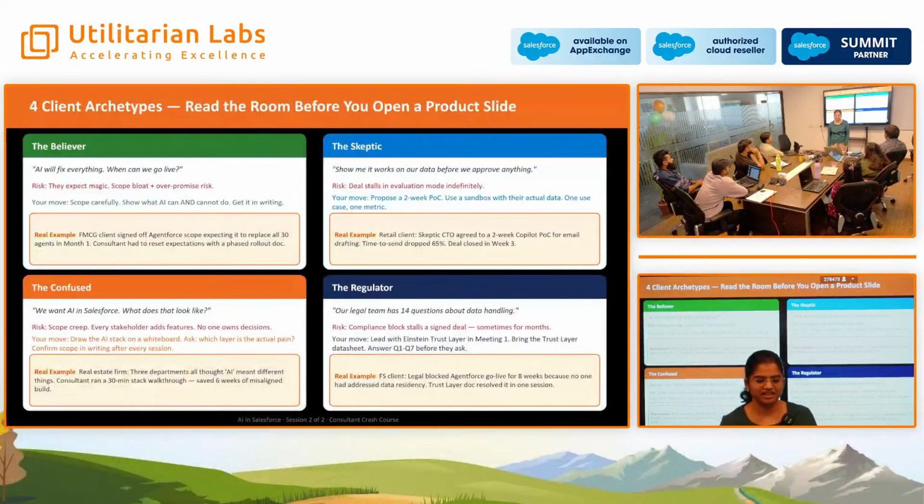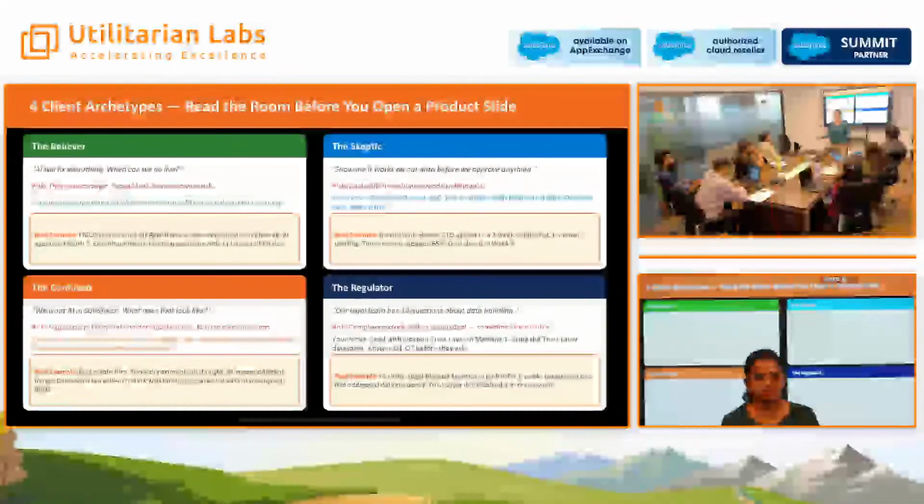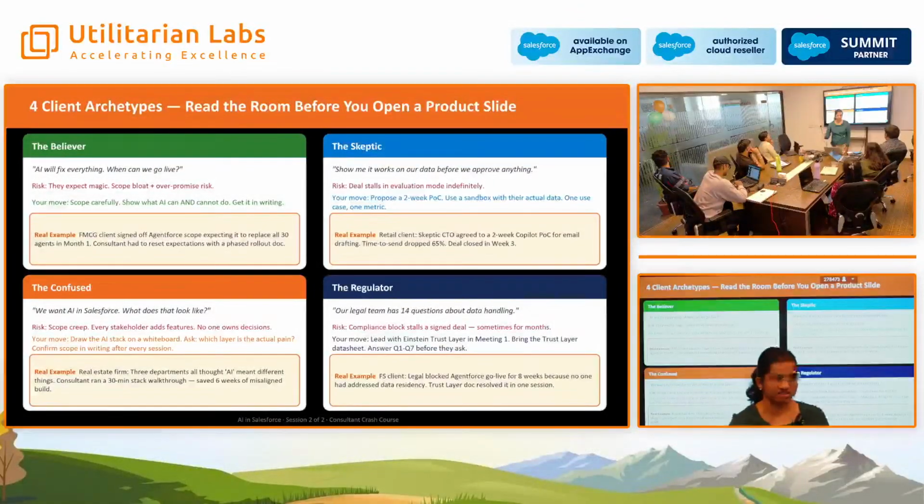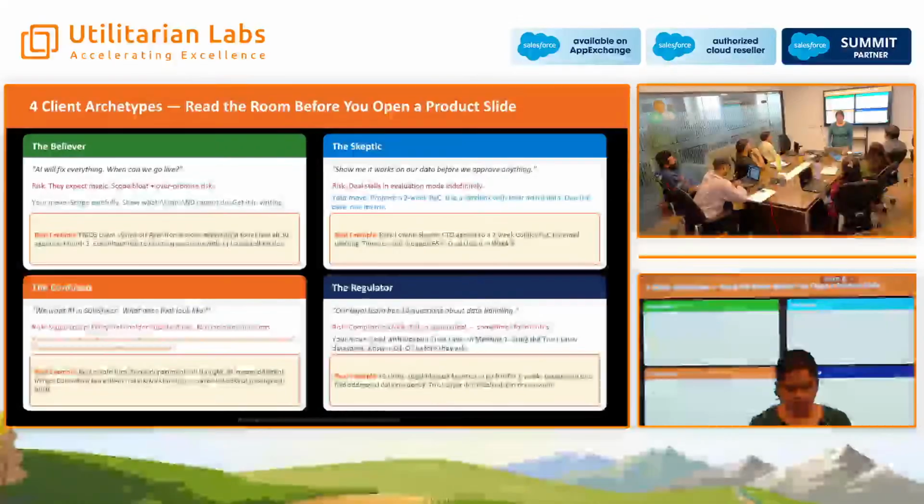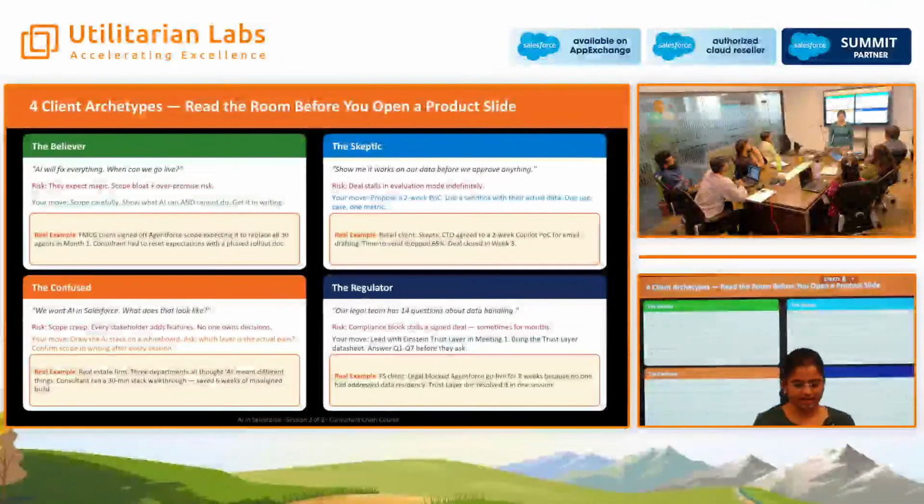Some clients will readily believe in AI, and others won't. Even within the same client, there are different stakeholders. Someone will believe it, someone will be skeptical, someone confused, and someone a regulator. So we have to be prepared to handle all such different archetypes of the clients.